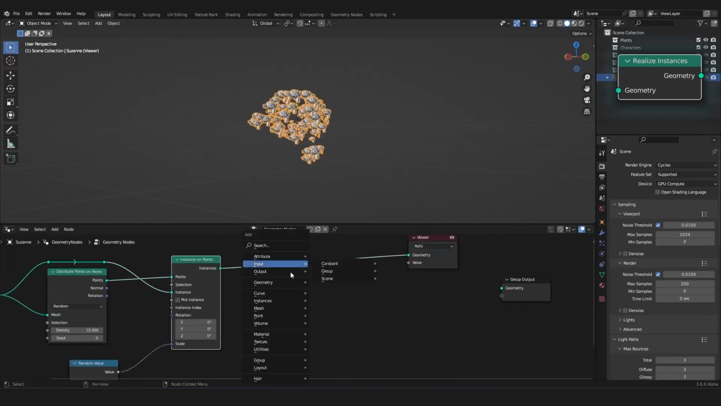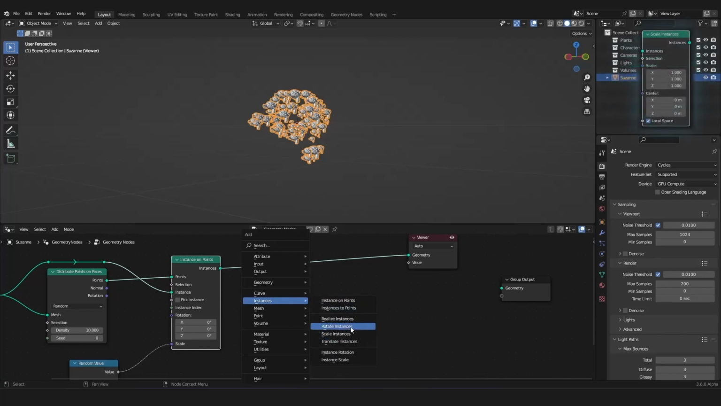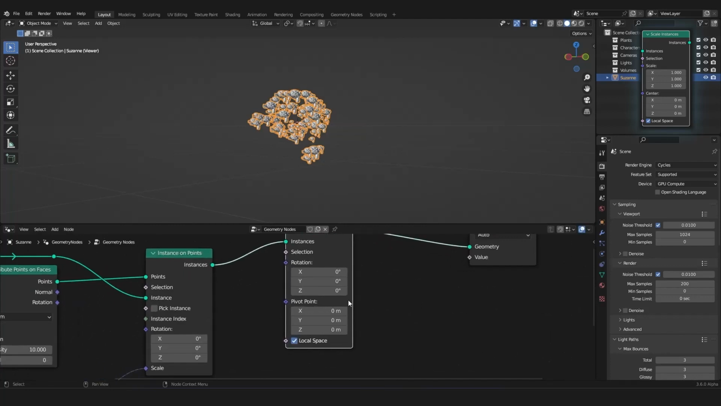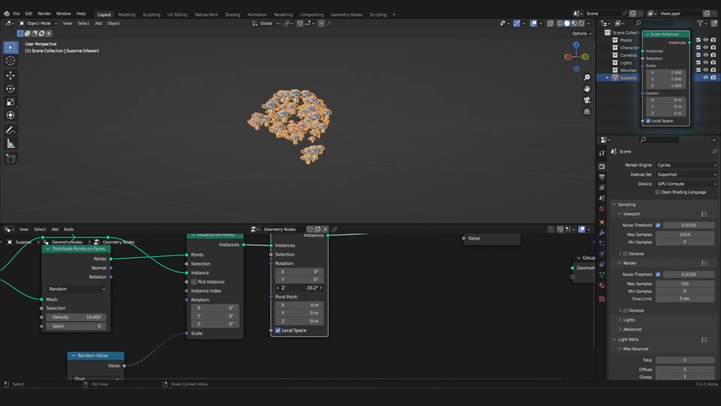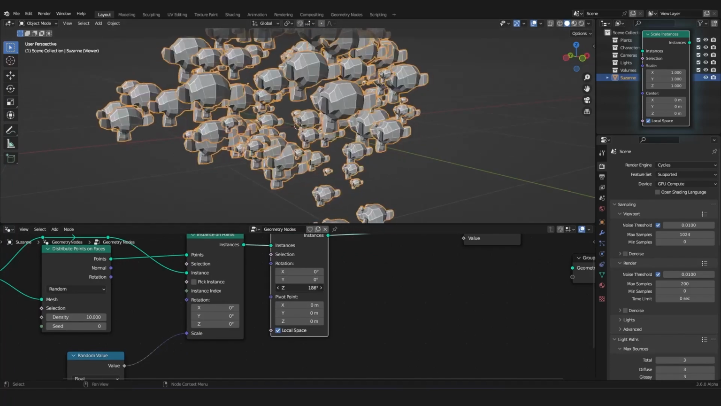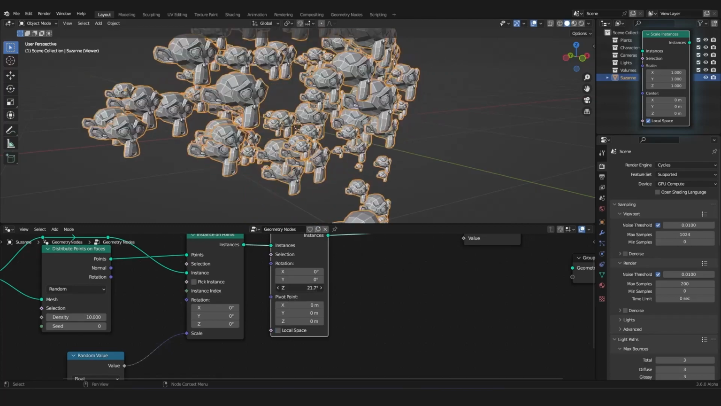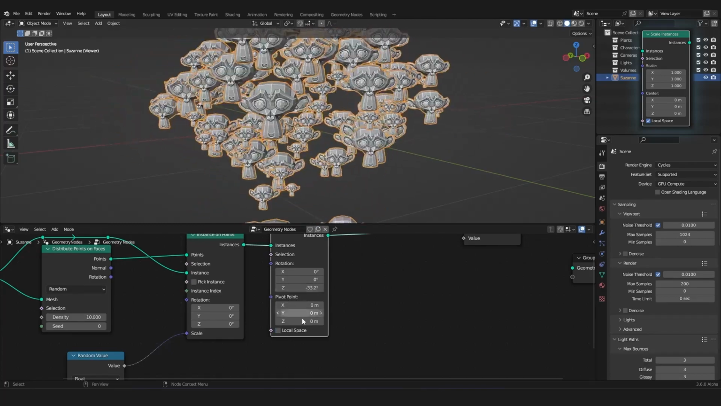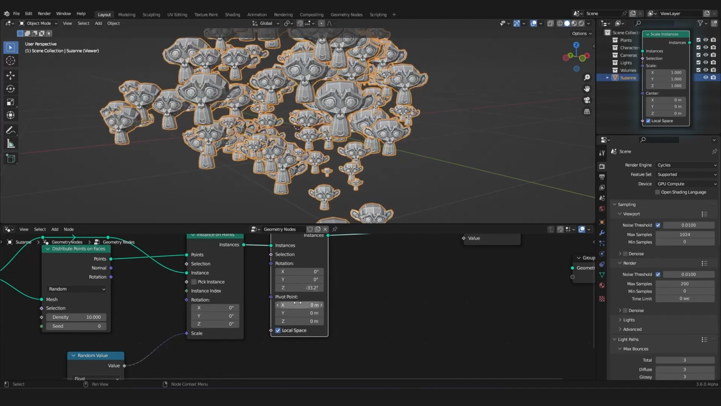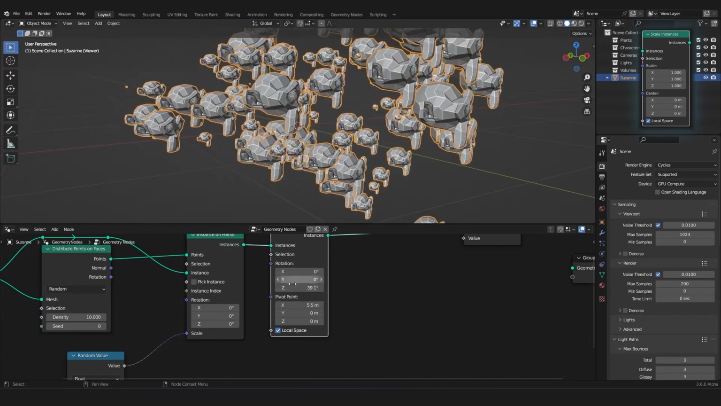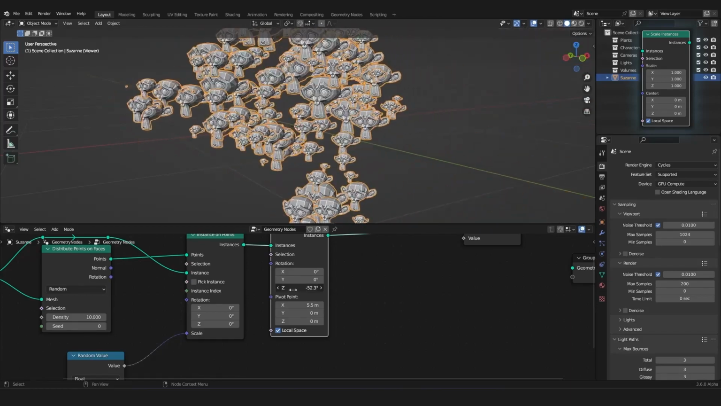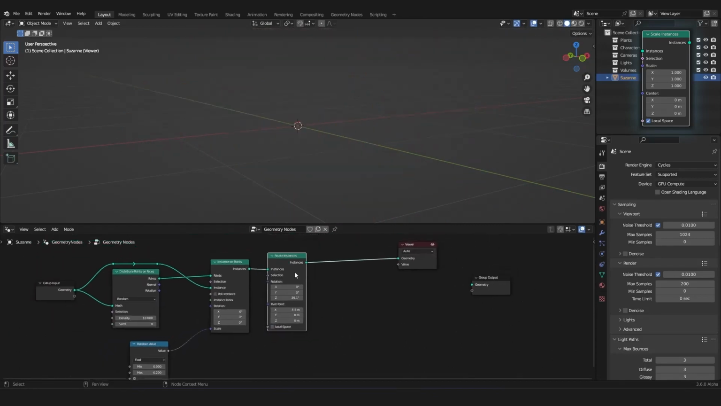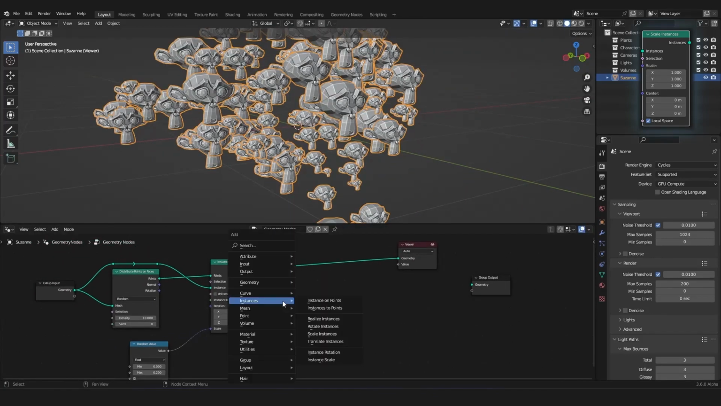Now we have also the rotate instances, scale instances, and translate instances. Those are 3 nodes which are pretty self-explanatory. So the rotate instances node, with that you can rotate the instances on their own in a local space or in an object space like this. And you also have a pivot point. So yes, it's a pretty fun node. So you can change the rotation of your instances depending on what you have.